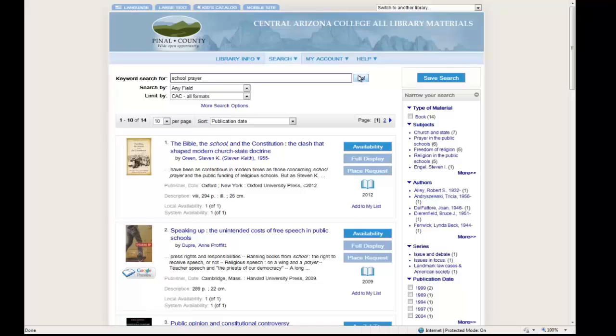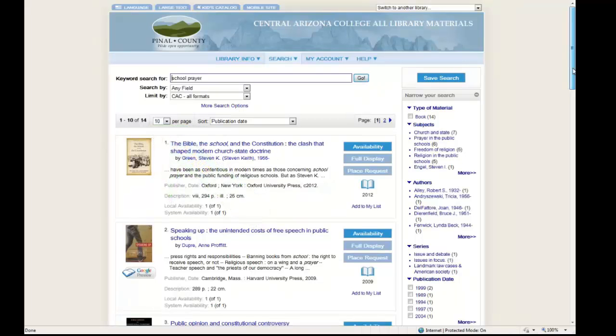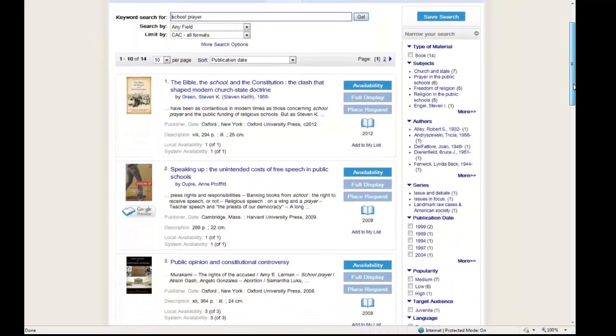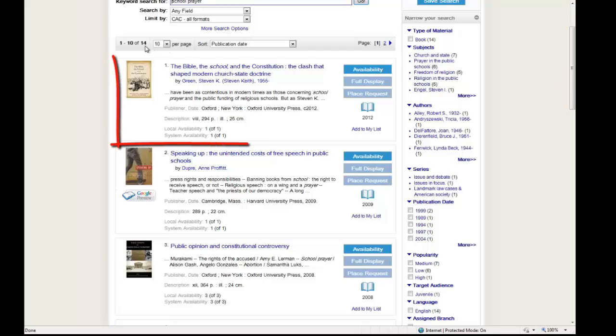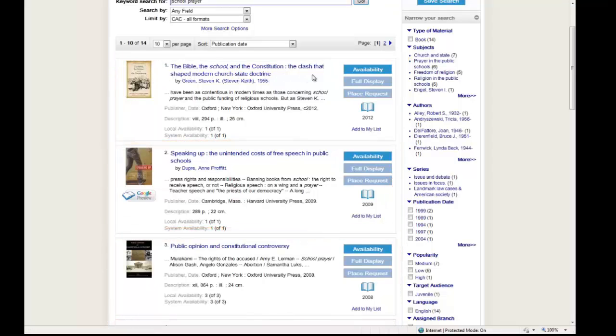and I have a list of items that appear. First of all, notice that I have 14 hits that appeared, and everything that I'm looking at in the central portion of the screen is what we call an item record. I'm just circling them here. These item records, really, they're just information about specific books or items within the library. That's all that an item record is.